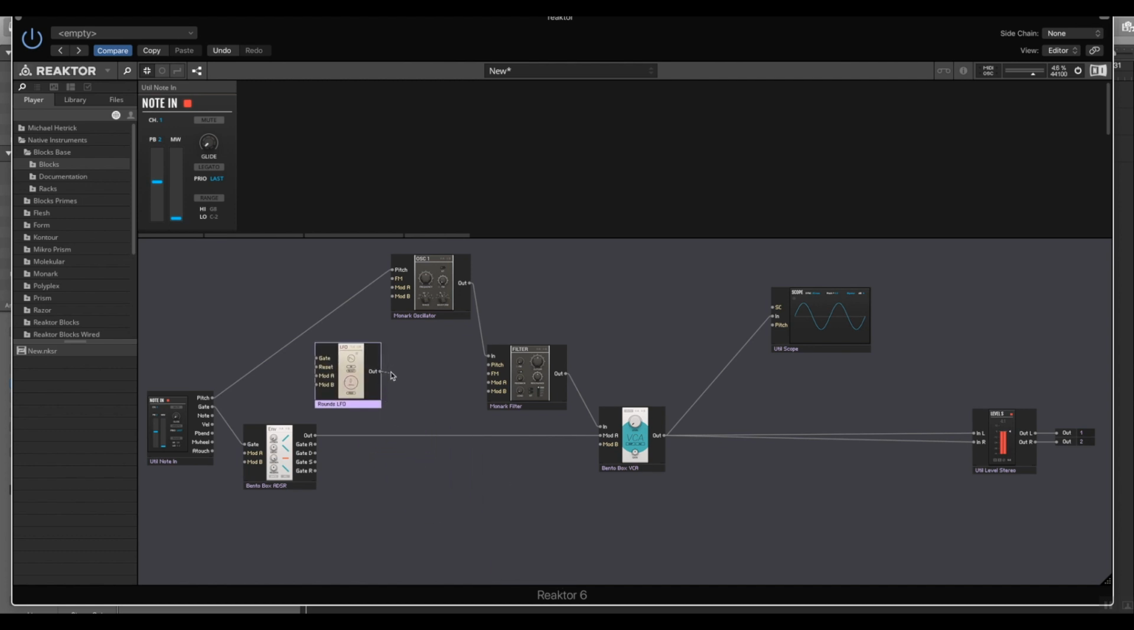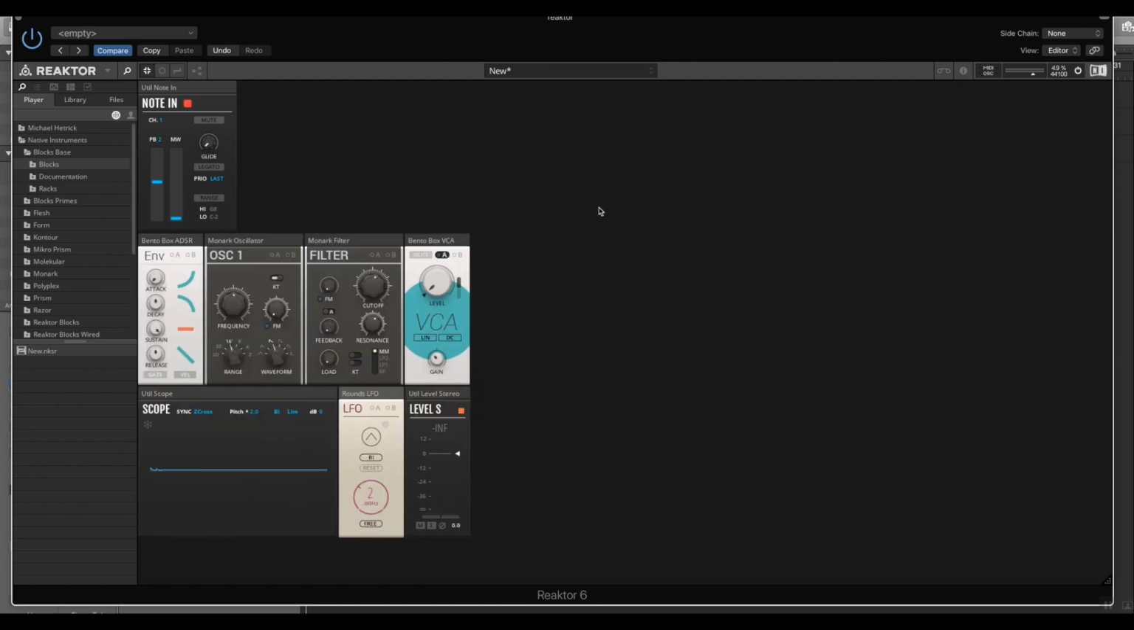We're going to take the output from the LFO into the FM input of the oscillator, and we're also going to take the output from the LFO into the FM input of the filter. Now we can, if you like, also take the gate output from the note in and put that into the gate input of our LFO. Now if we go back, nothing's changed here, but you can see that these FM dials are triggering. So let's hear what that sounds like.